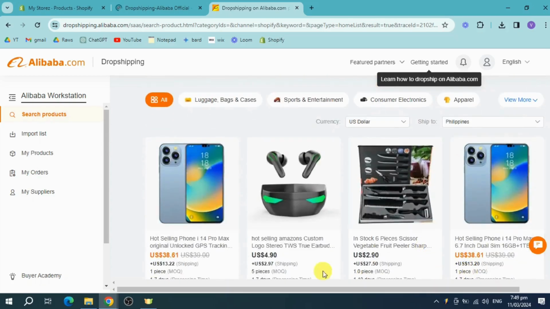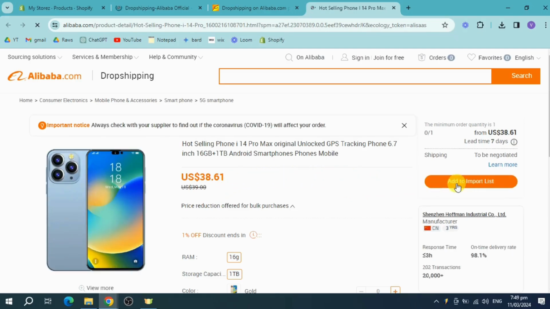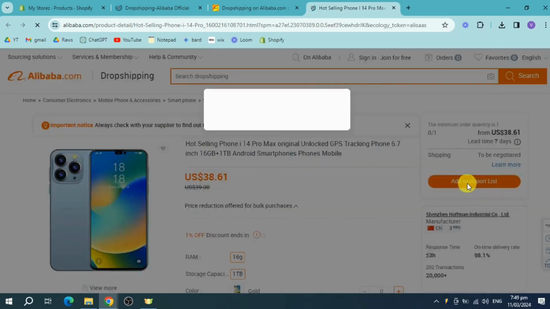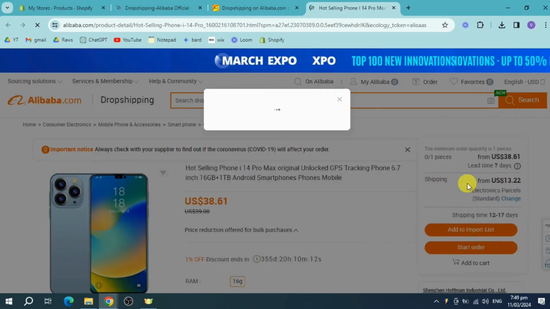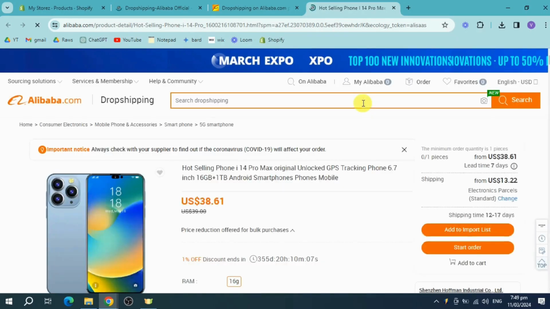For example, we want to add this hot selling iPhone 14. So we can click on this one, and this will open the product. In here, you can click on this add to import list. Let me just click on that. Once I have clicked on it, I should be able to click on this go to import list right here if I want. Or I can also add another product that I want to add in my import list.